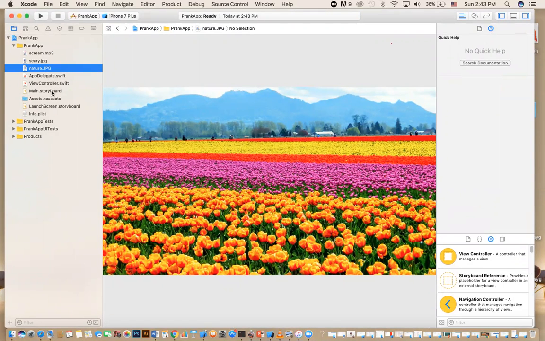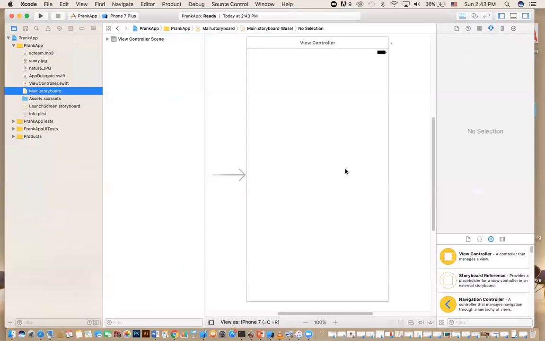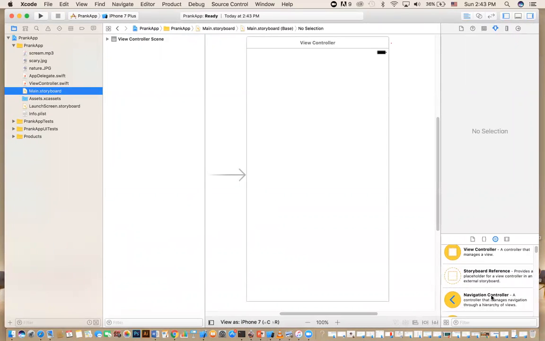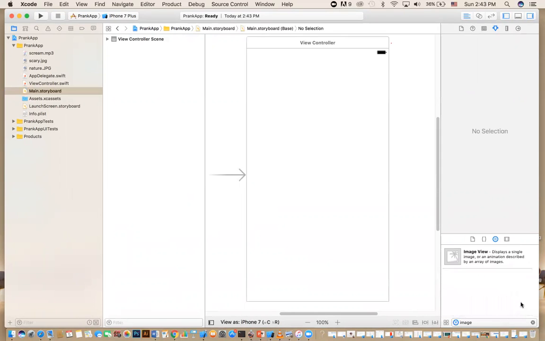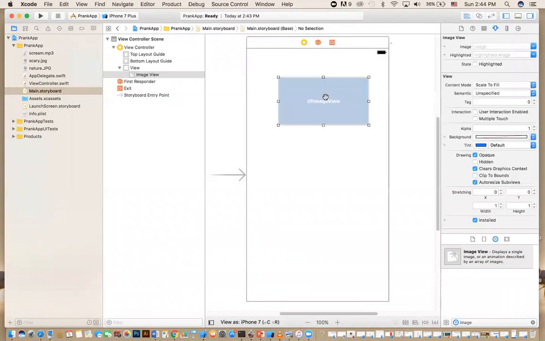We're going to go to the storyboard, and let's design our storyboard quickly. This is something we haven't used before, which is UIImageView. If you type in image view here, you'll get that image view. And we're going to add 2 image views.